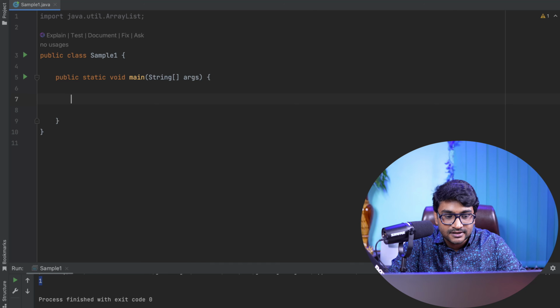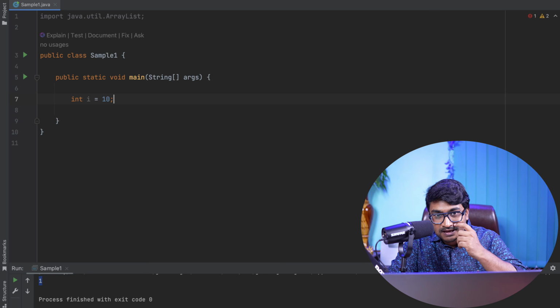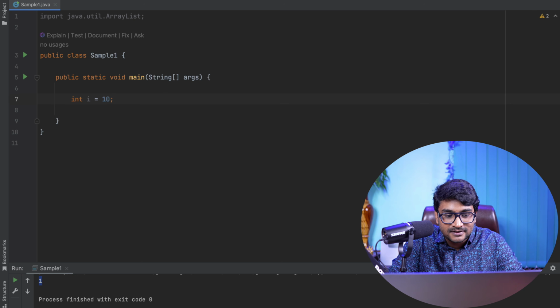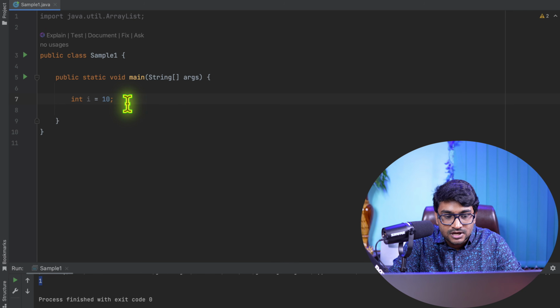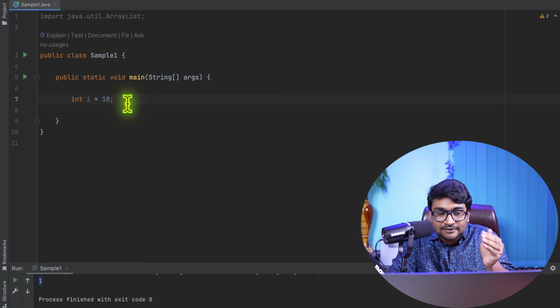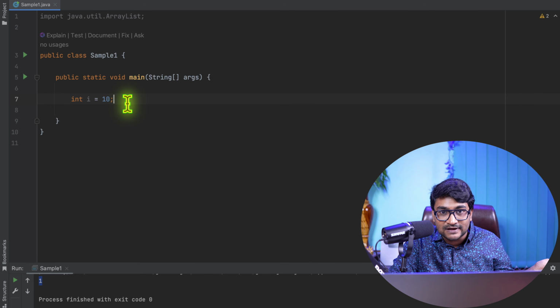Okay, so let's see an example of boxing. What do you mean by boxing? Let's say we have a primitive value. Let's say int i = 10. This is a primitive value, right? Can we convert it to the respective wrapper class type? You know that for every primitive value, we have a wrapper class available, right? For int, we have a wrapper class available called Integer. So if you want to convert this primitive type int value to the respective object type value, then you need to do it by yourself.